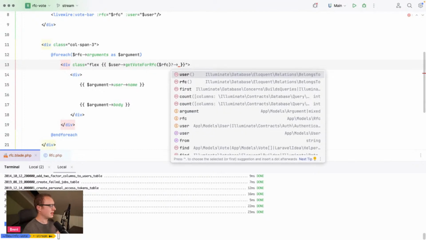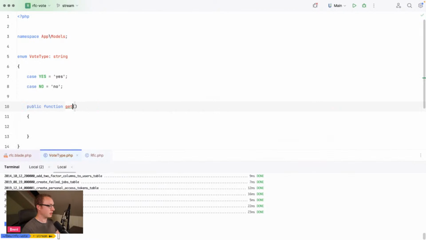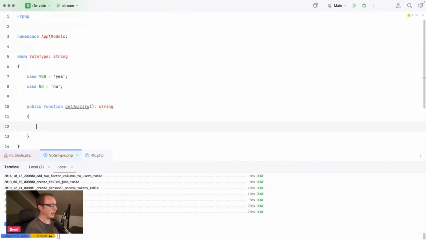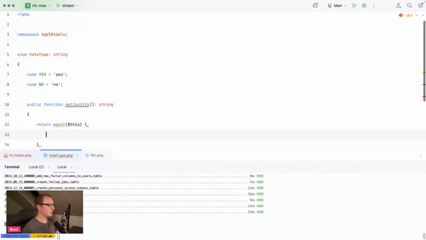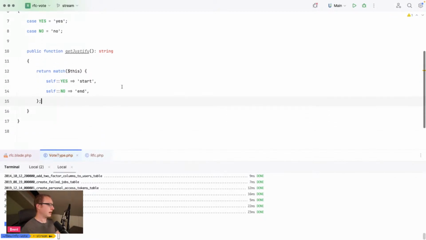We say type, and what we do here, if we go to our vote type and we add a method get justify, string, bear with me, vote type, okay, and we say return match on this. When it's yes, we say justify start, and otherwise we say justify end, like so.